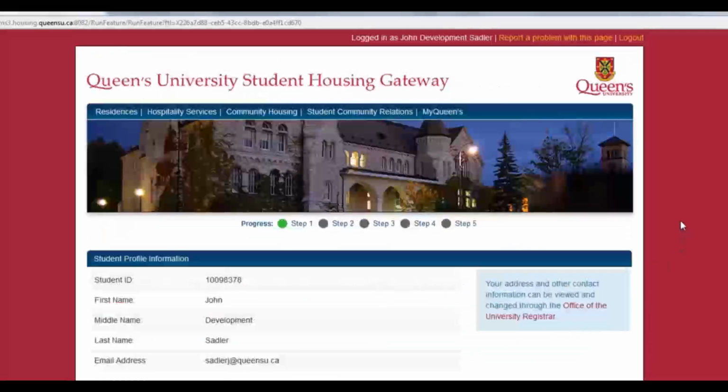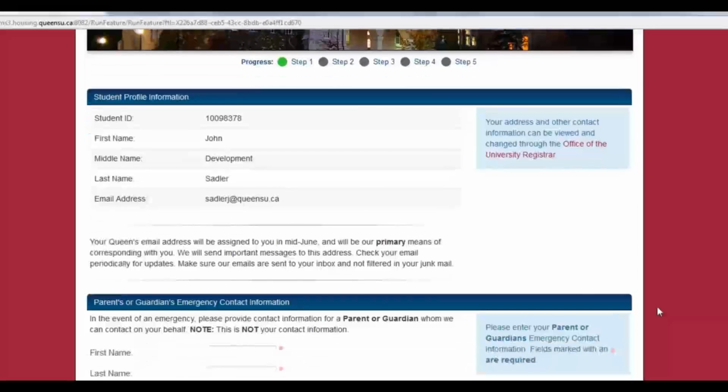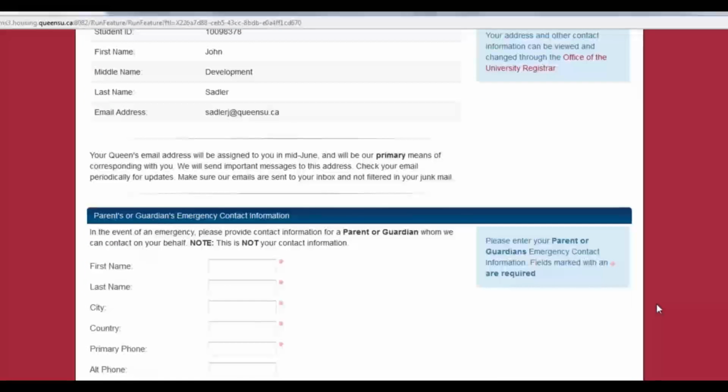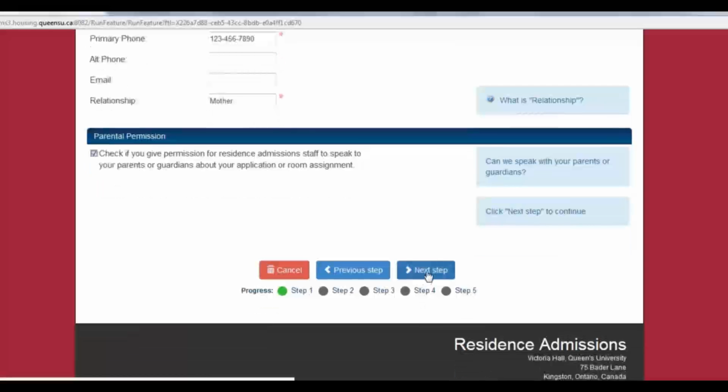Step 2 is about your profile information. Please review it to make sure we have the correct contact for you. Once you receive your Queen's email address, we'll be using it to communicate with you. Please provide an emergency contact and their contact details, such as a parent or guardian. You'll also be asked whether you give permission for residence admission staff to talk to your parent or guardian about your application. Then click on the Next Step button.